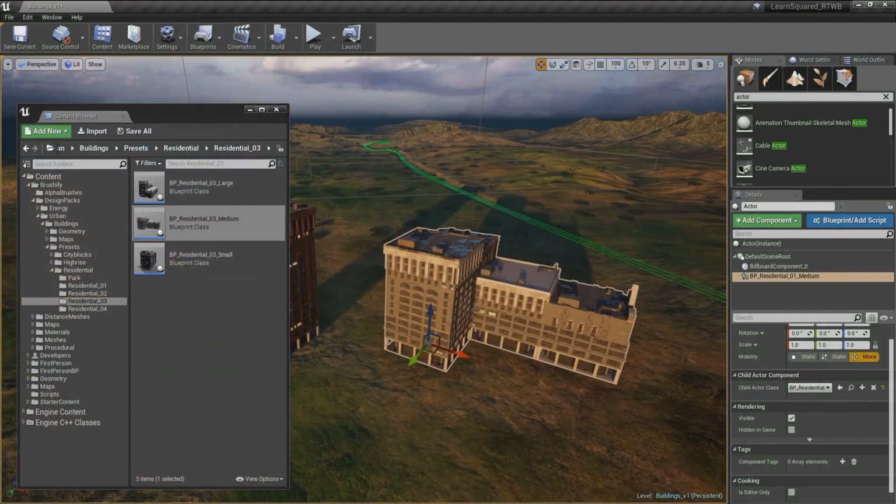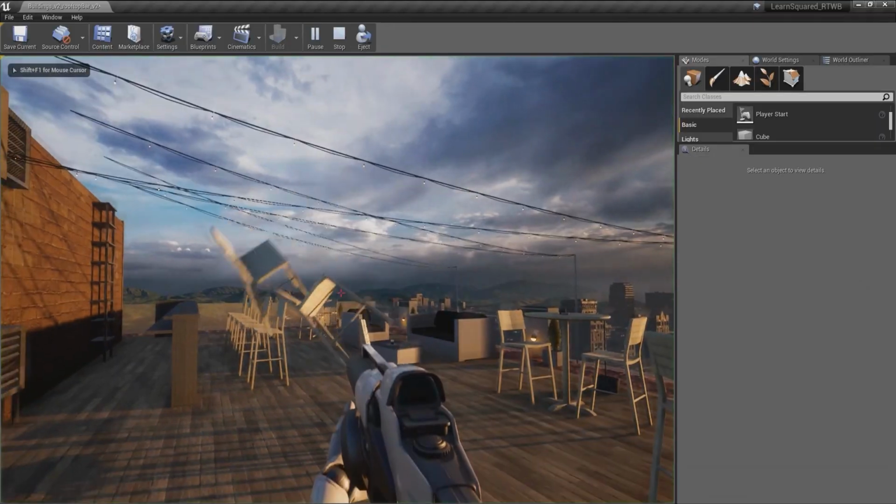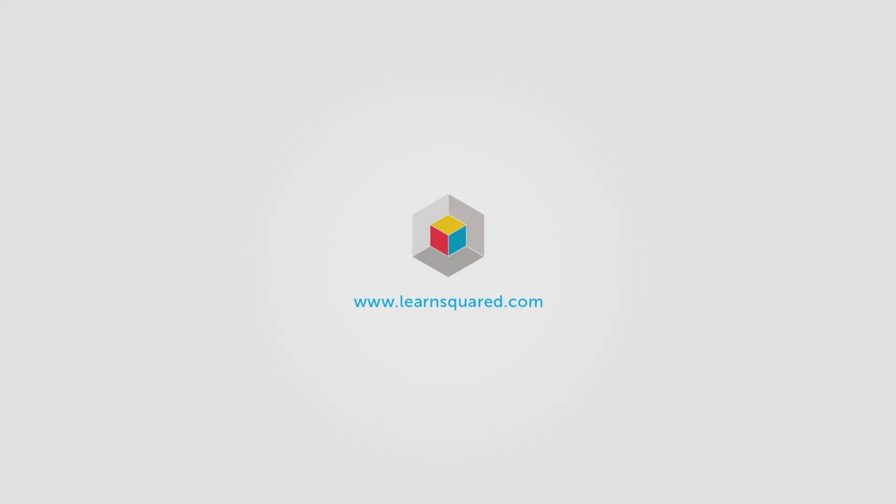These are all my shortcuts, my workarounds, and my game changers. And this is Learning Squared.